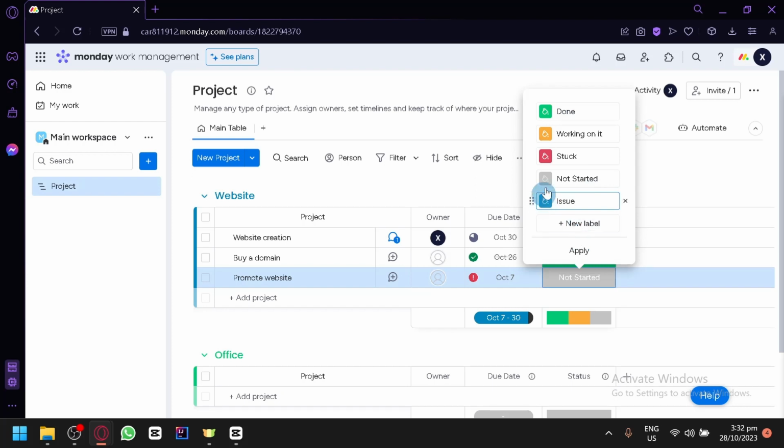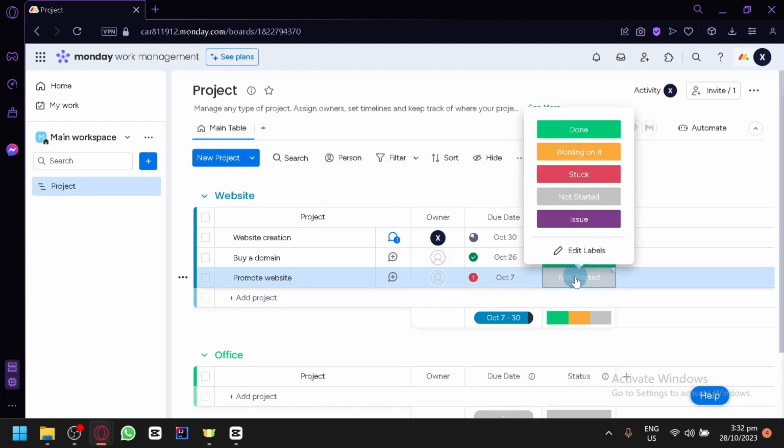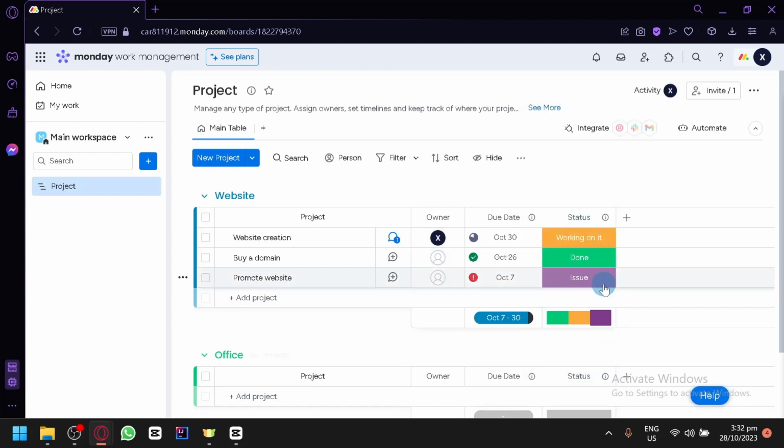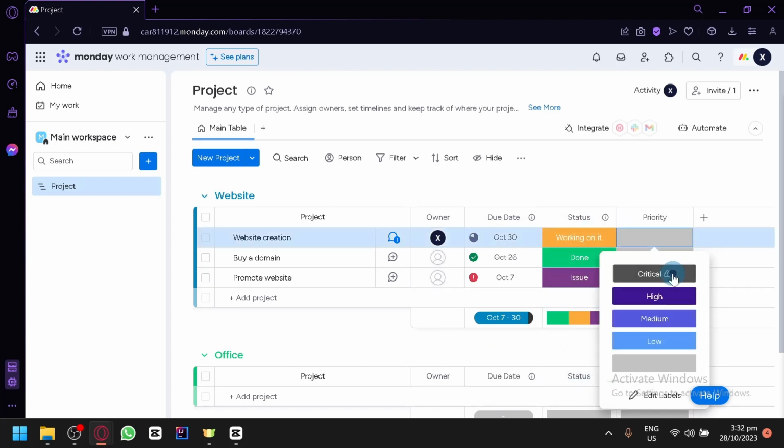Click on this color wheel over here. You'll be able to choose what color you would like that to have. Then if you set that, as you can see, your team members will be able to see that that specific task has an issue if you're done working on it or something like that. You could add ways to see things, like you could add essentials like timeline, numbers, tags, dates. You could also add some super useful stuff like text, files, dependencies, connection, and many more. You could add different things that you would like to see.